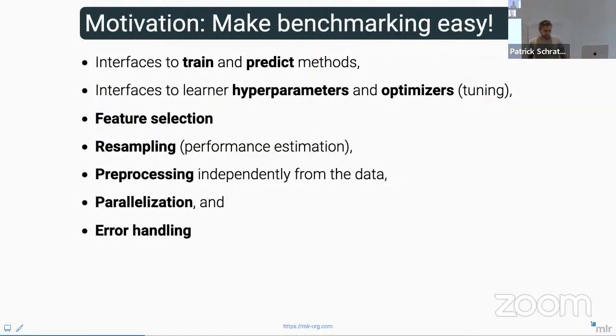In MLR, we want to find solutions and provide easy approaches for all of these building blocks. In addition to these building blocks, we also focus on parallelization, error handling and encapsulation. So all the technical parts that users usually don't want to deal with, and are happy that they just work if they use the framework.